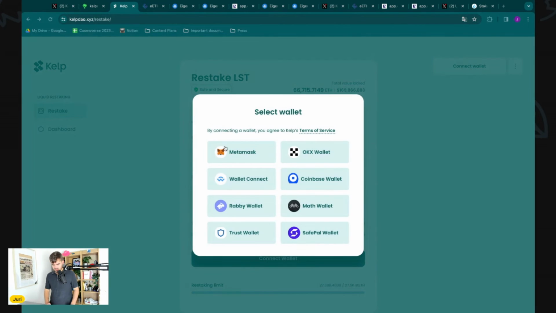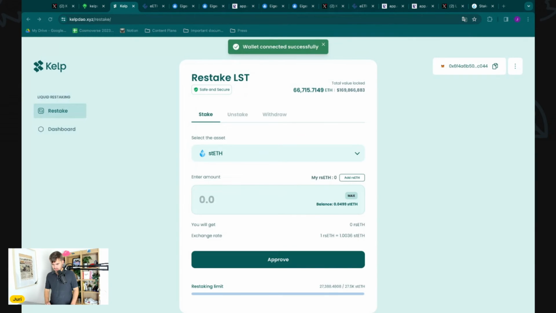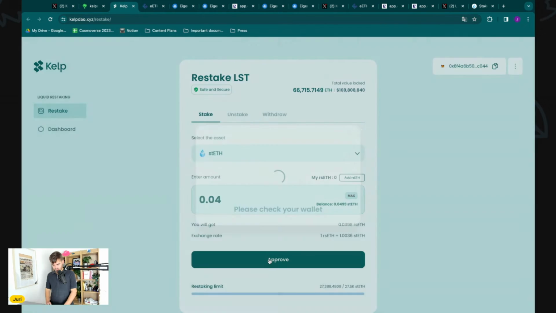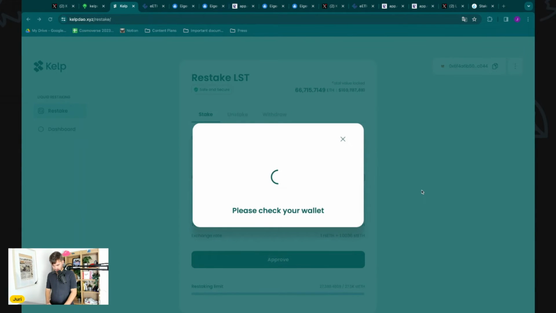I connect my wallet. I proceed. And now I can see, okay, I can use my 0.04. Let's do it like this. I approve. I proceed. And now the transaction is in progress. Again, everything takes a little bit longer in the Ethereum world compared to Solana and Cosmos, but the transaction is about to go through.